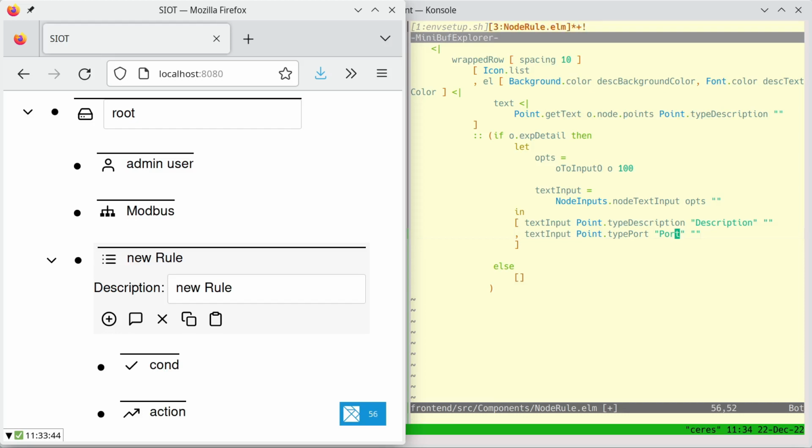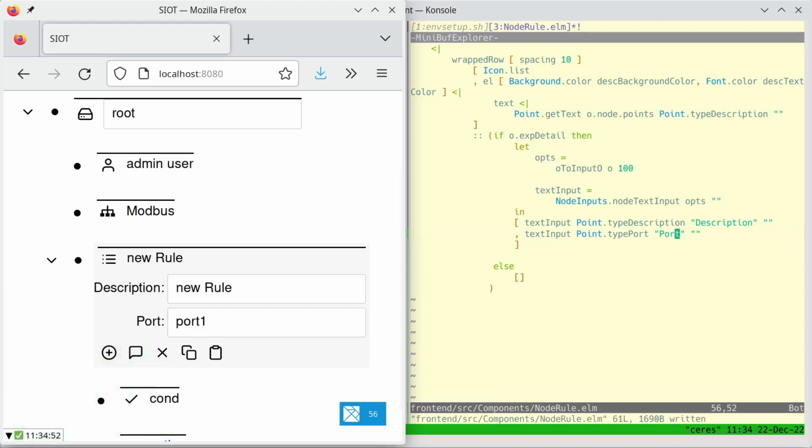Watch closely in the browser window when I save this code in the editor. Notice that this field just showed up right away with no browser refreshes, no page reloads, and the state of my application was preserved.